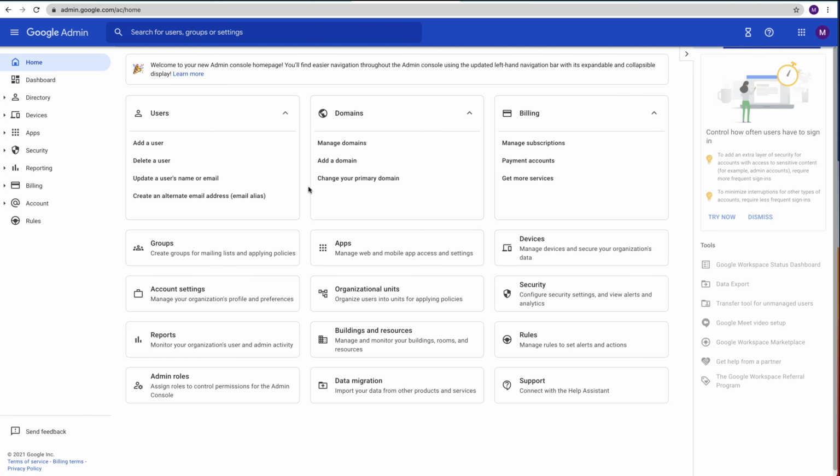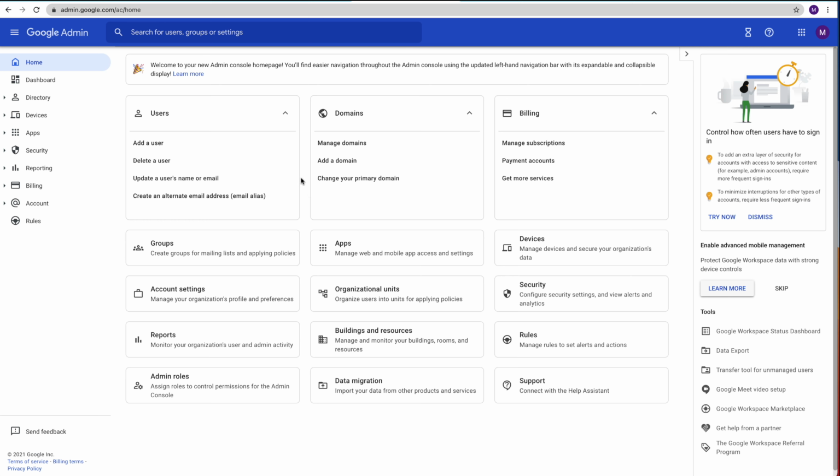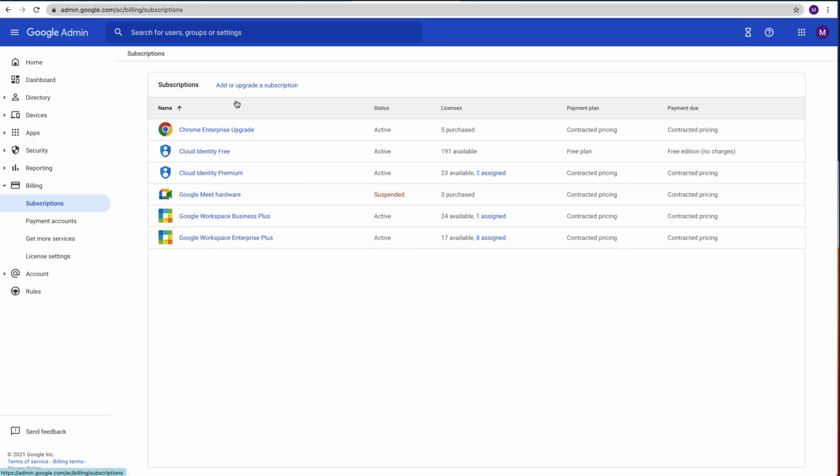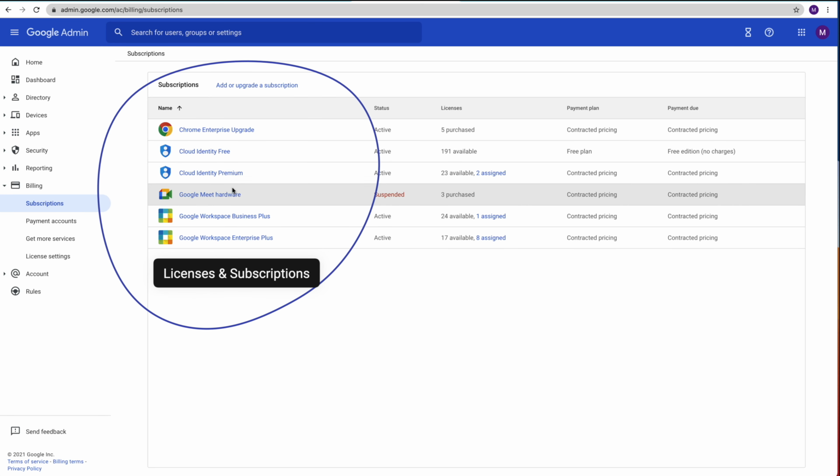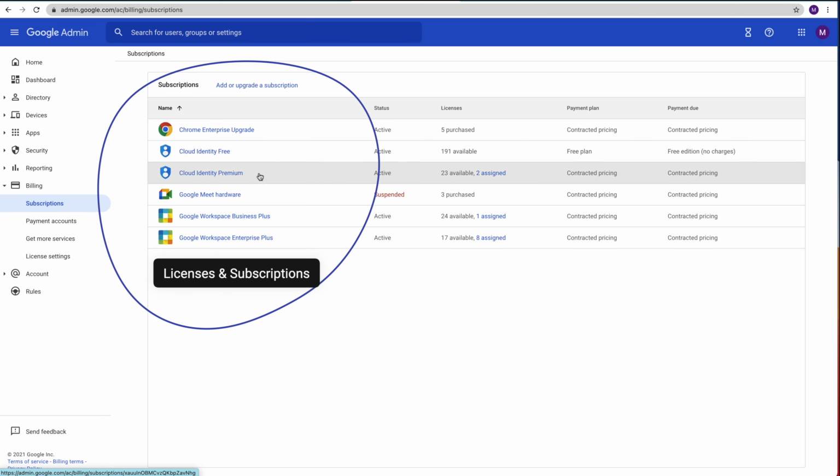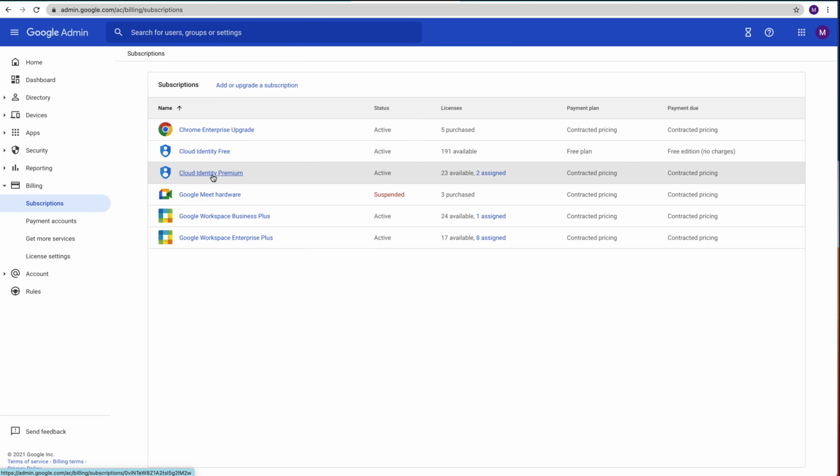But I want to show you the main difference between a Google Cloud Identity account and, let's say, your Google Workspace, for instance. So if I come down here to billing and I look at subscriptions here, you're going to see the different types of licenses I have. So I have Cloud Identity and I have some Cloud Identity Premium as well.